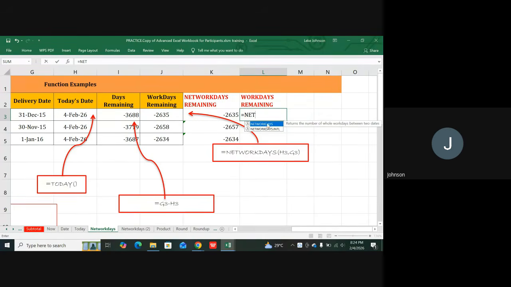That means when you want to, in those dates, from the delivery date to today's date, it's telling us how many working days. How many working days is that from the delivery date to today's date?